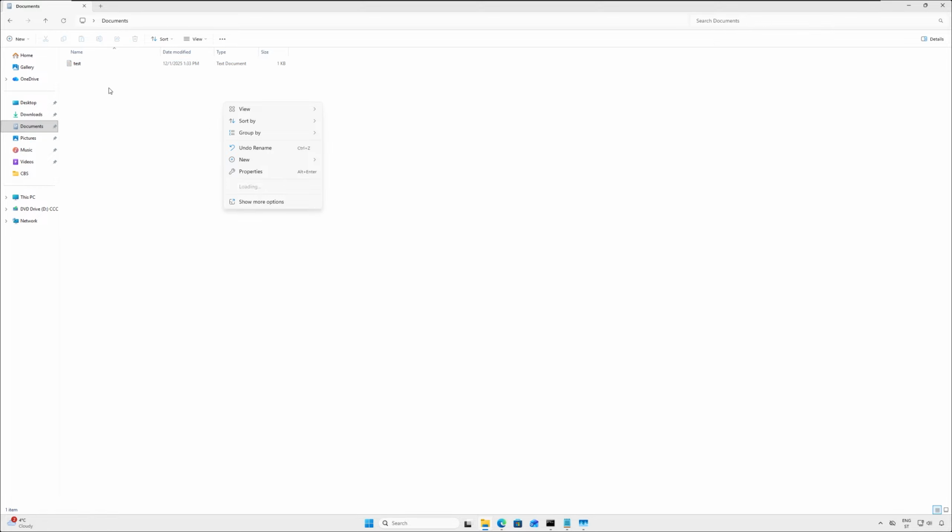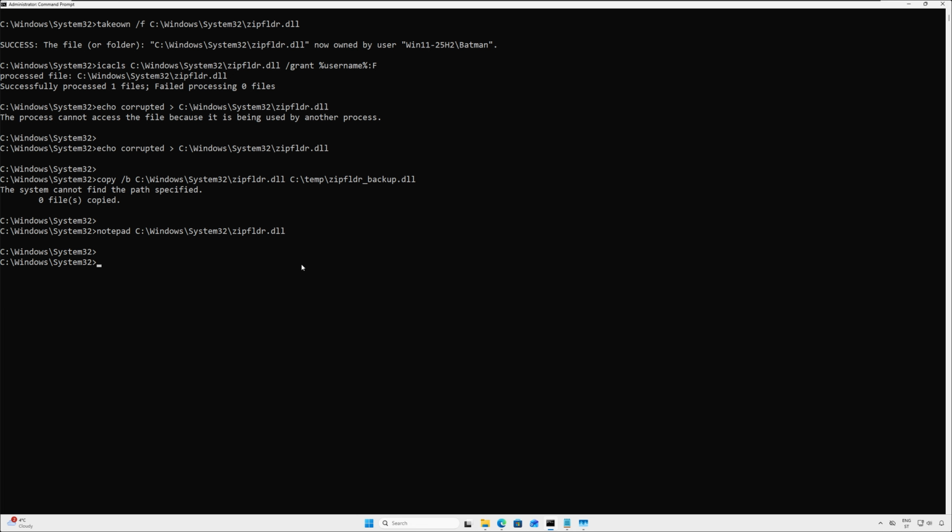But right now, as you can see, it's not working because I have corrupted the file. If I compress the zip file, nothing is happening. Another zip file should have appeared here, but it's not happening, which proves the point that I have corrupted this zipfldr.dll. And now I'm going to run SFC with verify only.